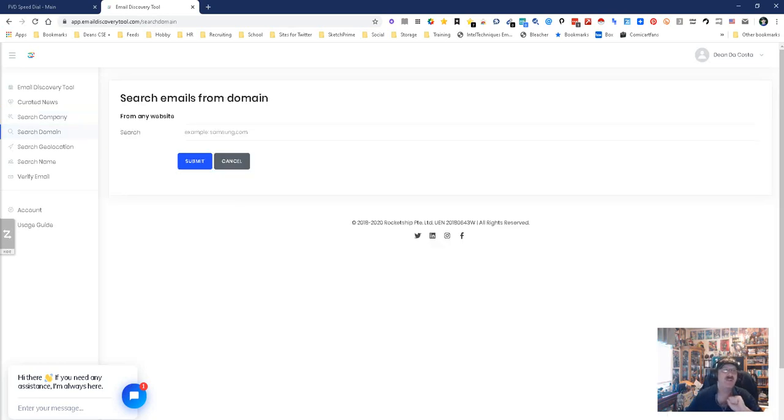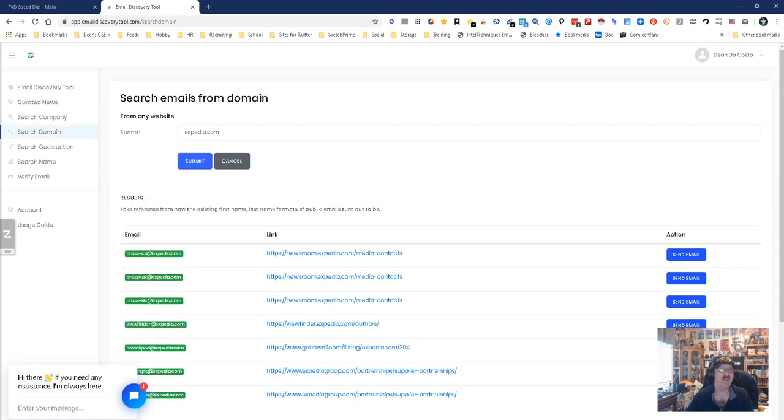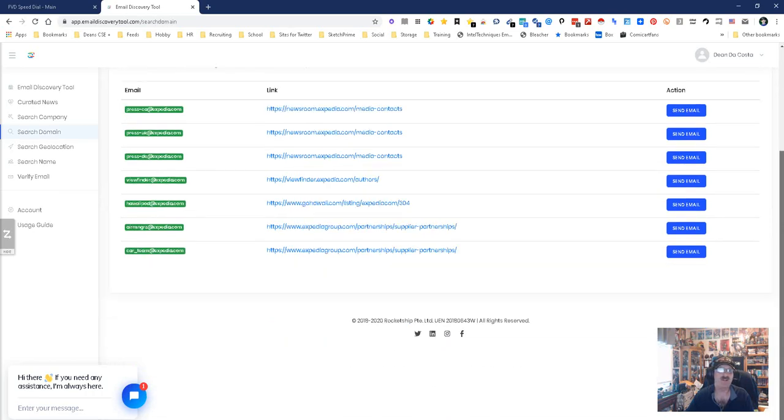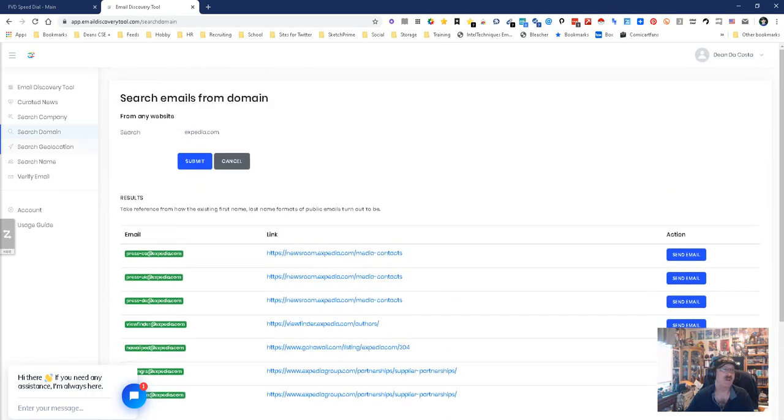Next thing we have is searching a domain. You actually just pop in the domain and it'll do the searching that way. So let's try this one. Let's do expedia.com since I already have it listed there and let it do its little search. And now what it's doing is searching and looking for emails. And these are all the different emails that are associated with Expedia, or at least that it found.